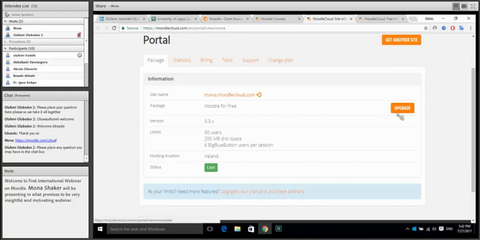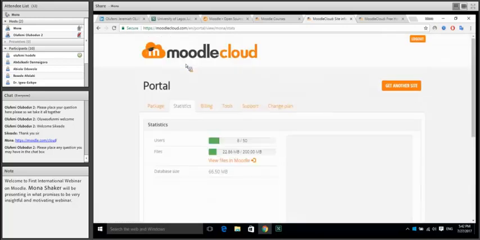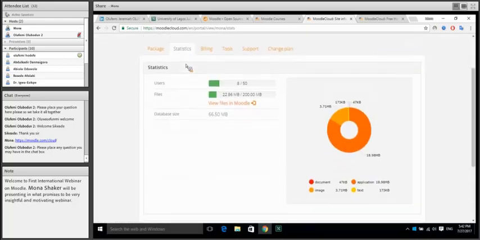As you see, my website name is mona.moodlecloud.com, and the package I'm taking is Moodle for free. You can click here to upgrade the package if you want. When I first used Moodle Cloud, my version was 3.2, and now, thanks to Moodle, they upgraded to 3.3. Here it says that you have 50 users, 200 megabytes disk space, and my hosting location is in Ireland.